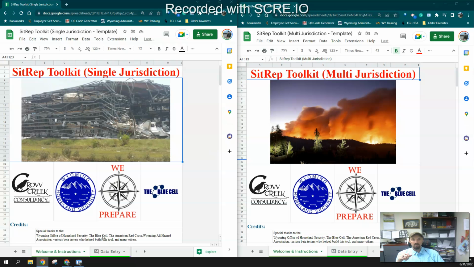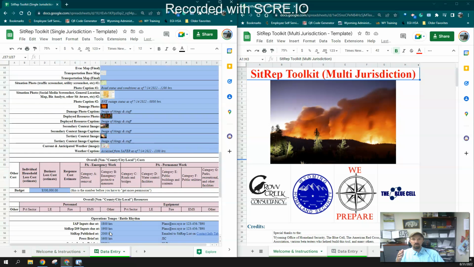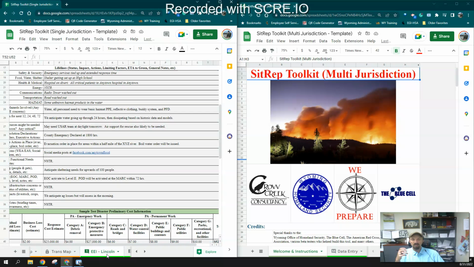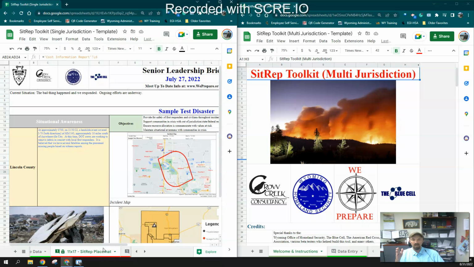So let's start with a single jurisdiction version that grows up into a multi-jurisdiction problem. Those folks would have had to fill out this data entry tab, as well as their particular county tab. As they put that together, that will generate all of the products in a single version for them. As you can see there, we'll put the printables together.